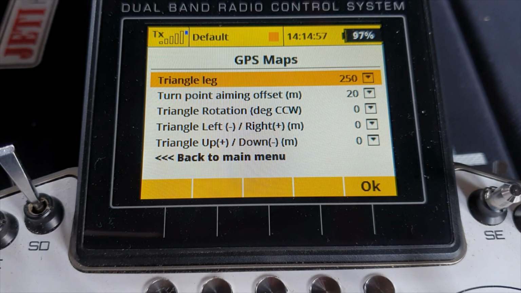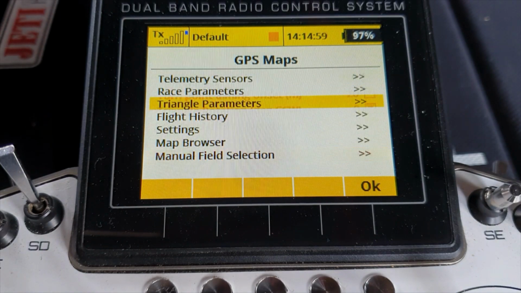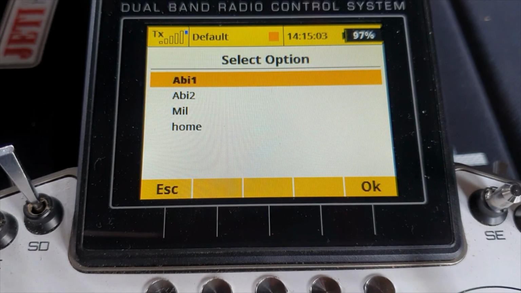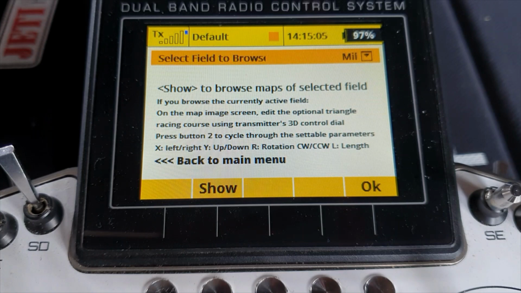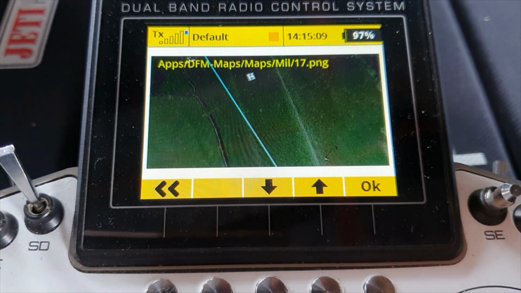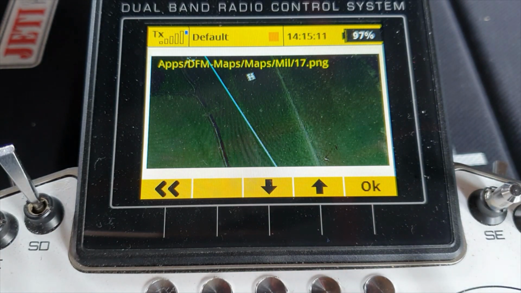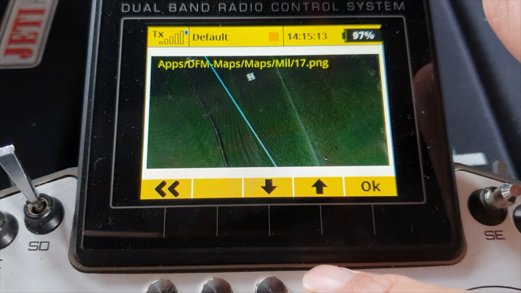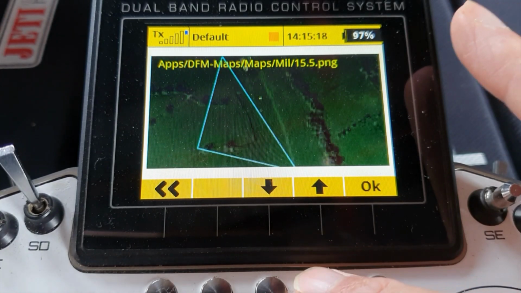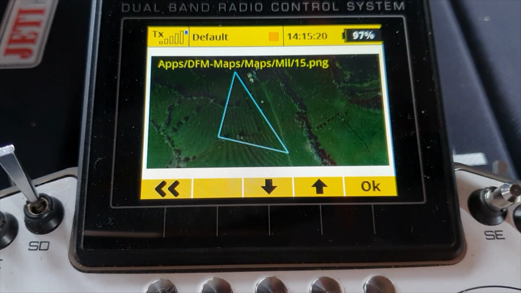You would go to Map Browser, choose your field, press Show. If you're at the field with the radio switched on, it should probably have chosen it anyway. We'll zoom in. Here's the triangle we created earlier on the map generation website.